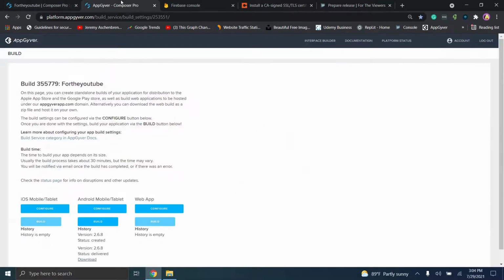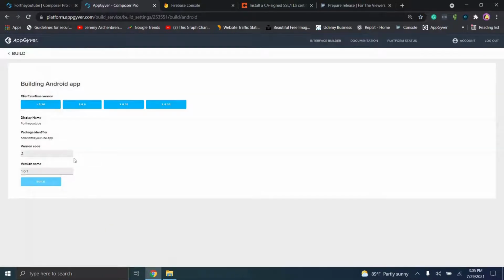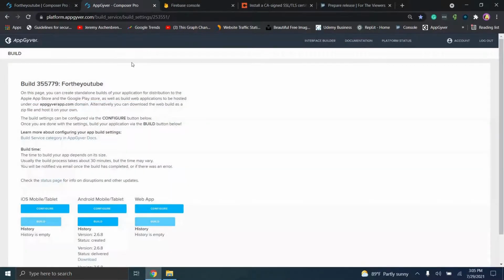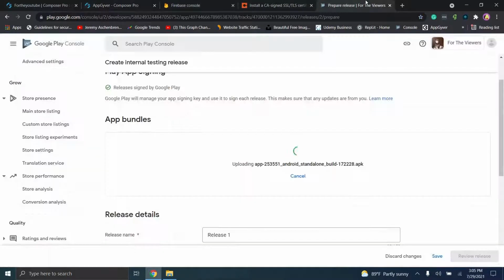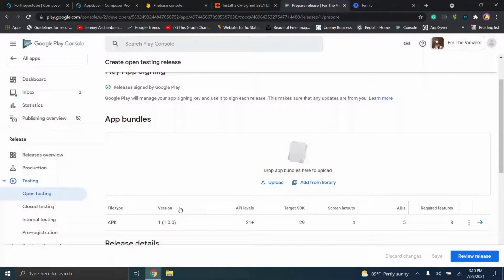While this is working here, we'll check back with AppGyver and see if they've delivered the other build for us. So that one is delivered. Just to be safe, we'll create one more, just in case. You never know if we're going to have any issues or errors with our uploads. So we have this build successfully completed. Let's jump back over here, and I will pause the video and resume it once this has either uploaded or given us an error. All right, everybody.